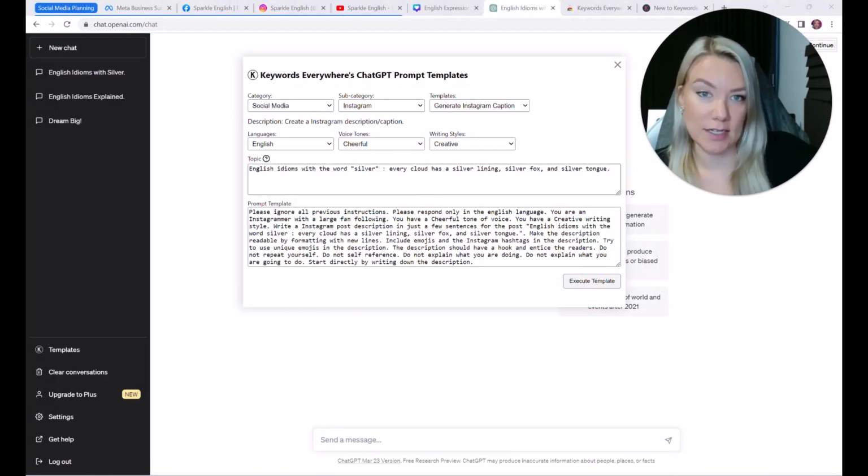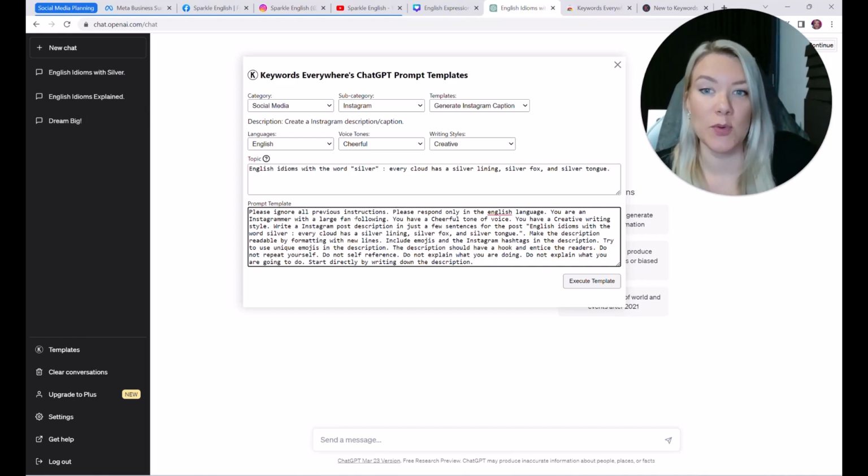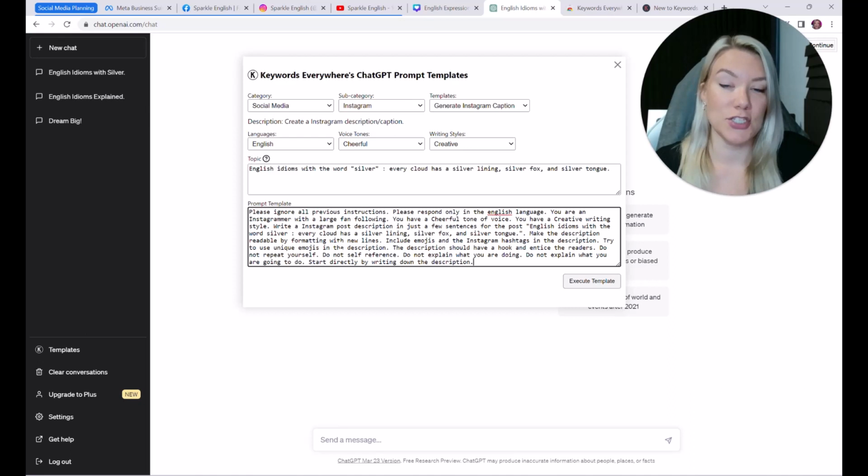Okay, so for my topic, I put English idioms with the word silver. Every cloud has a silver lining, silver fox, and silver tongue. And you can see here's the prompt template that they have created for me, which is please ignore all previous instructions, respond only in English. You're an Instagrammer with a large fan following. You have a cheerful tone of voice. You have a creative writing style. They also tell ChatGPT to use unique emojis.